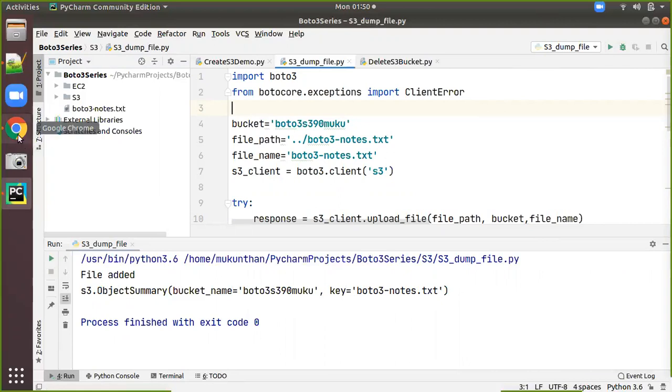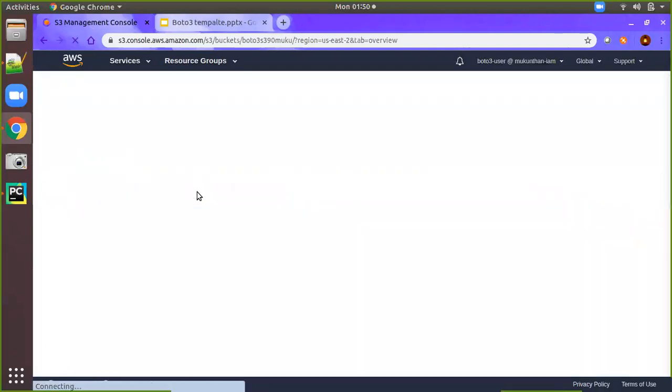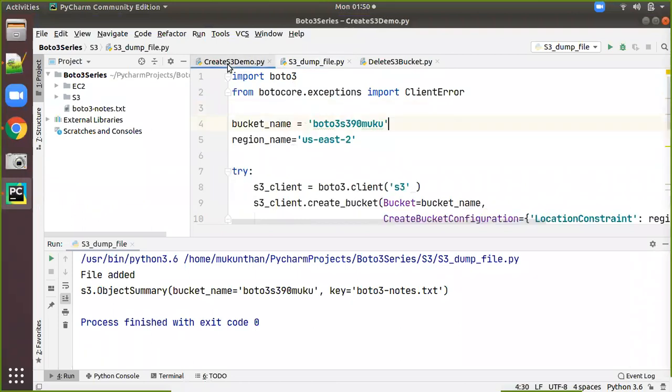Okay, fine. We will jump into the console and see. Refresh the console. So the notes have been added here. Okay, fine. Now we will walk through one more time what happens when compared to the create S3.